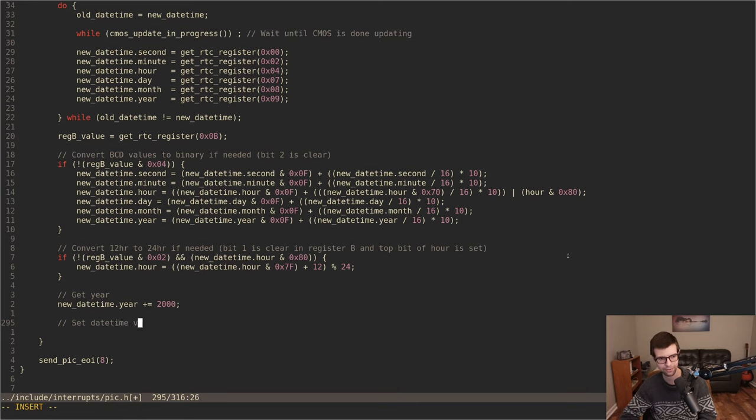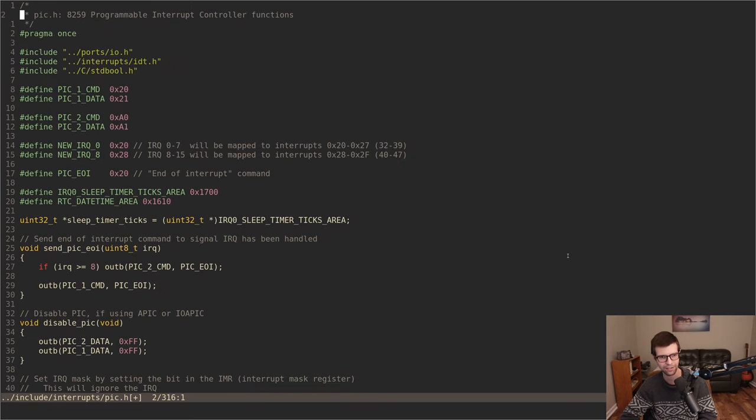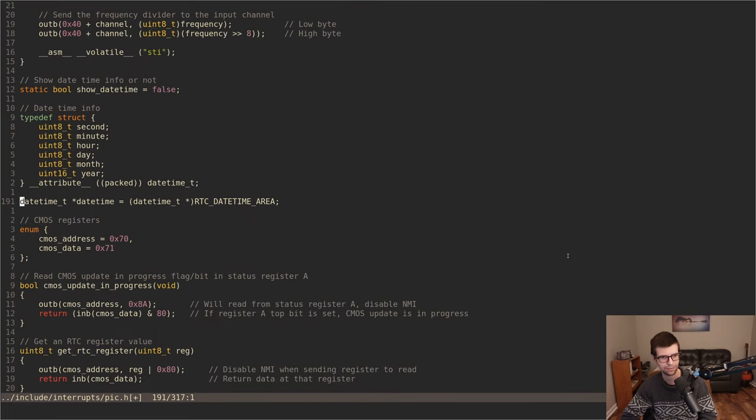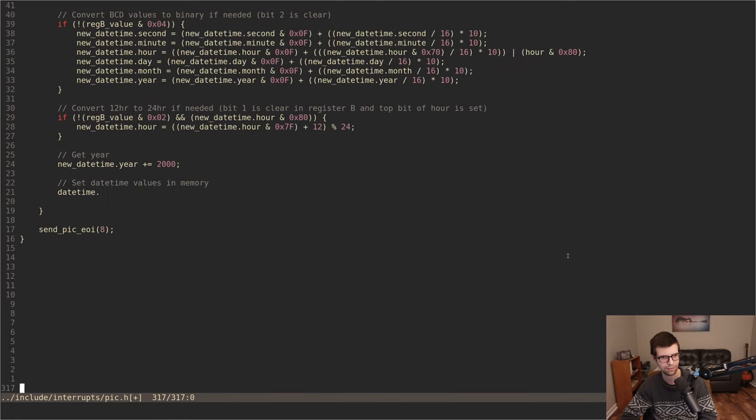So after all this, though, I'm going to set the values in memory in case I need these values or I want to read them in some other kernel or user process later. That's why I'm setting them in the memory location. I don't have to do this. I could just write it on the screen. But if I want them later, at least I can guarantee they're set somewhere. So I'll do that. And that's just set with the regular date time, but that is a pointer. Okay. Yeah, that's a pointer. So we need the arrow syntax.